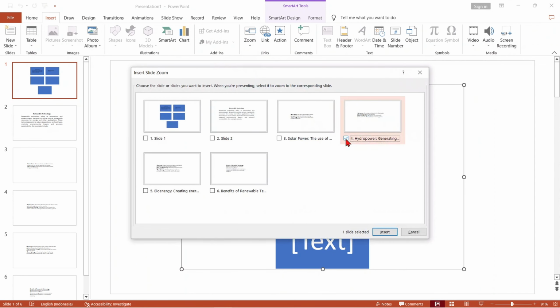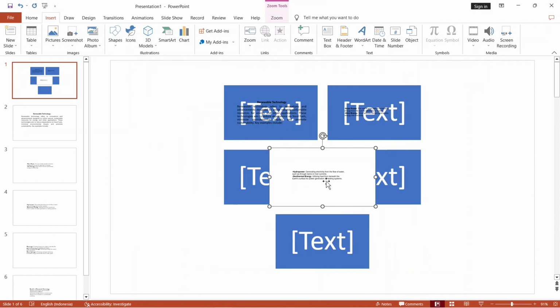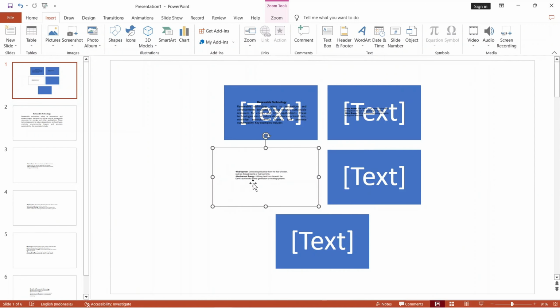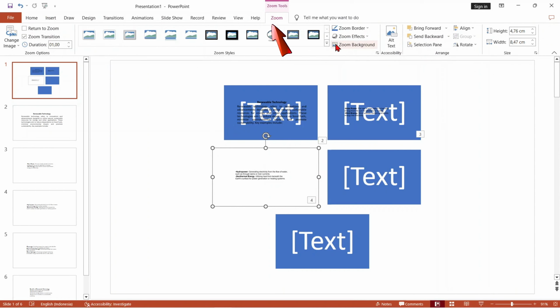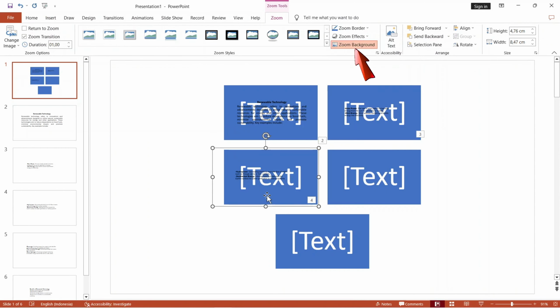Now here will appear a selection of slides that will be inserted into the box. Now here the text has come out. Then move the text into the box. Delete the background from the text by going to the Zoom menu. Select Zoom Background to delete the background. Now here it has been deleted.